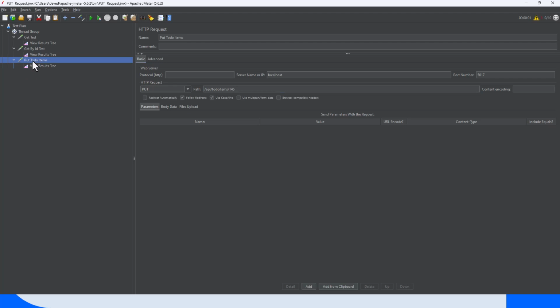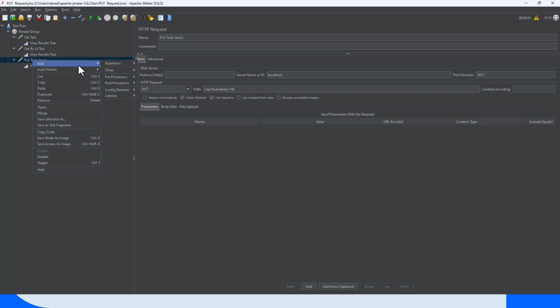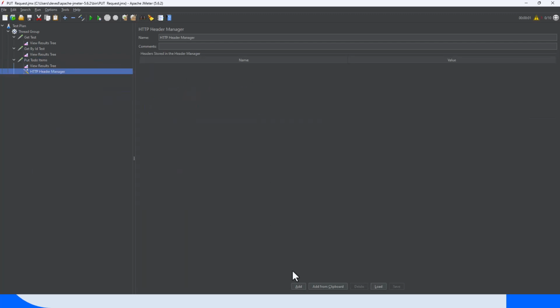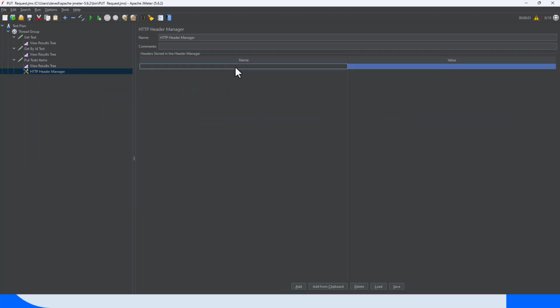Only thing I have to add is a header. So config elements and HTTP header manager. Click on add. Name is the content type. In the request header, I'll put the content type explicitly as application/JSON. Okay, application JSON, and then save it again.